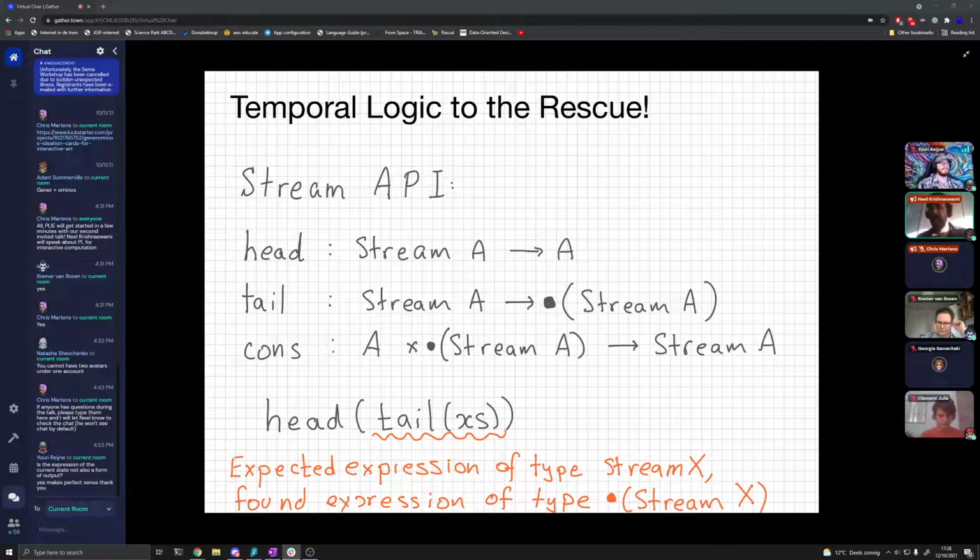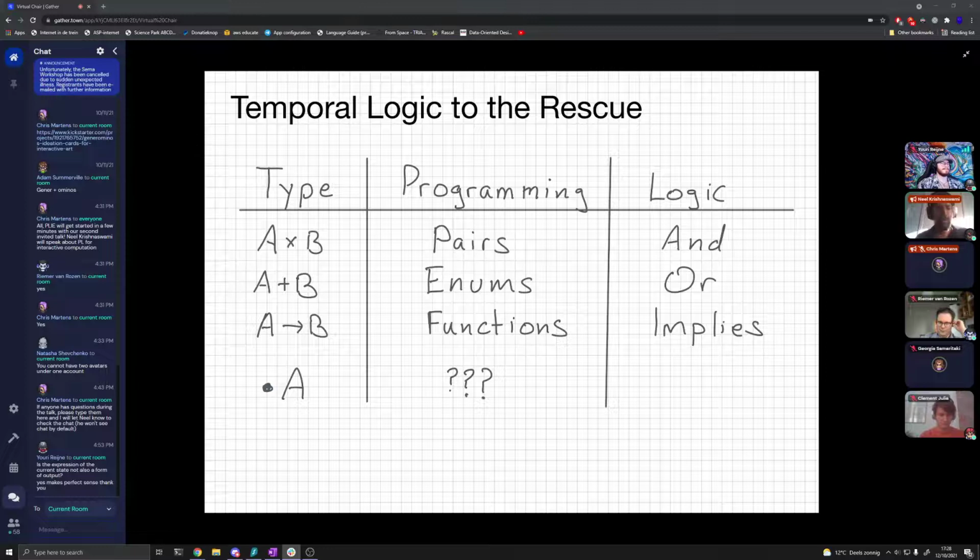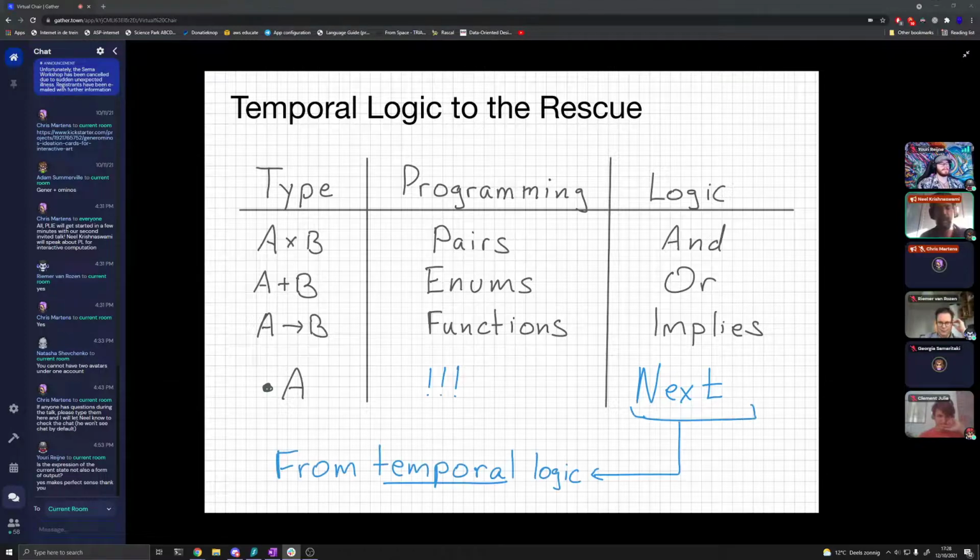So now we can ask the question: what does bullet A mean from a logical point of view? The answer is that it's the next connective from temporal logic. We had this delay operator to delay evaluation, and its logical reading is "on the next step." So we can read the type bullet A as saying, I have an A, but not today. I'll have an A tomorrow, on the next instant. So it's a delayed A.